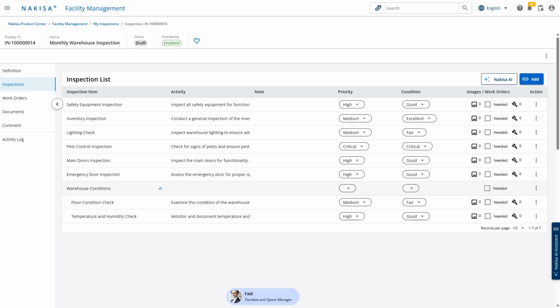The updated list appears in the Inspection Items list. Now I'm ready to perform this inspection.